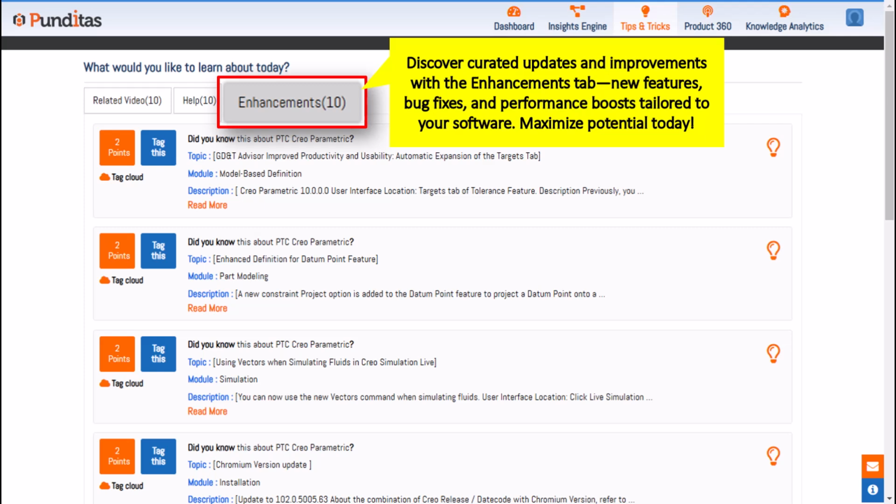Whether you're using PTC Creo Parametric, Windchill PDM Link, SolidWorks, or any other supported software, this feature delivers meticulously selected enhancements, including new features, improved functionalities, bug fixes, and performance optimizations. Stay informed and maximize your software's potential with the Enhancements tab.